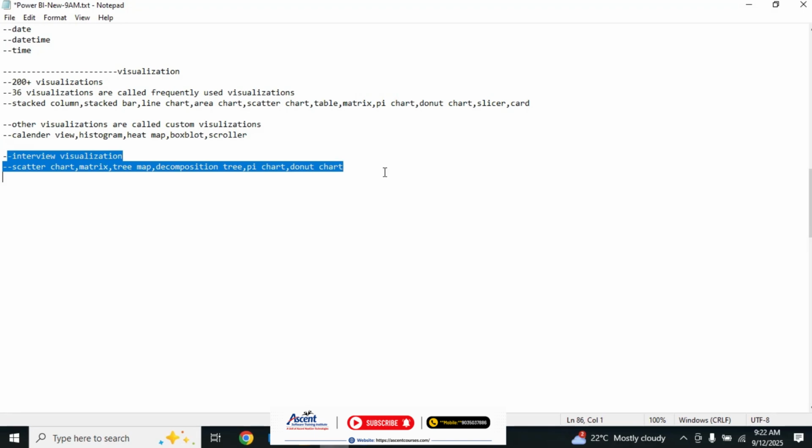Apart from visualizations, we have a lot of topics. Generally they don't ask about visualizations, 99%, but there is a 1% chance. In that 1% chance they will ask these visuals only. So they will ask the difference between scatter and matrix, tree map and decomposition tree, pie chart and donut chart. That's it. Or sometimes they will ask which visuals you used in your previous projects.